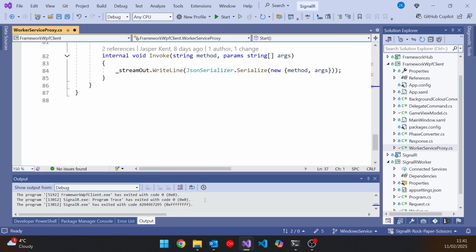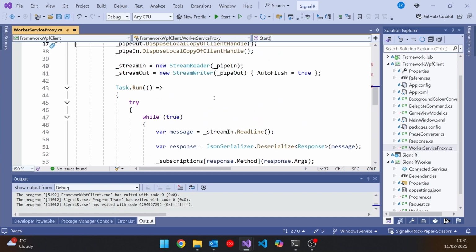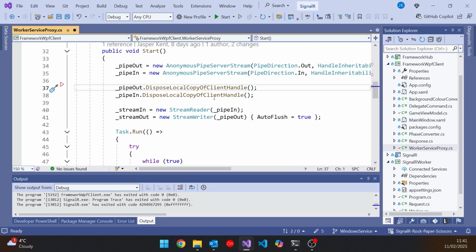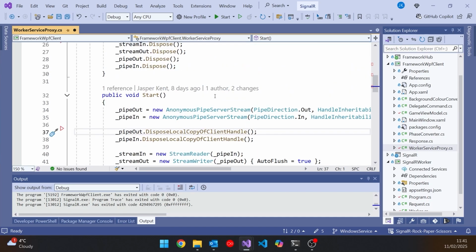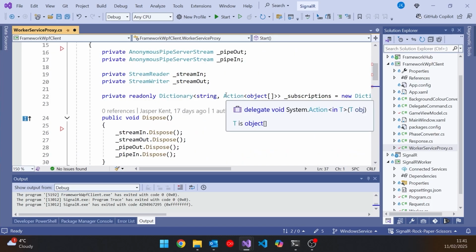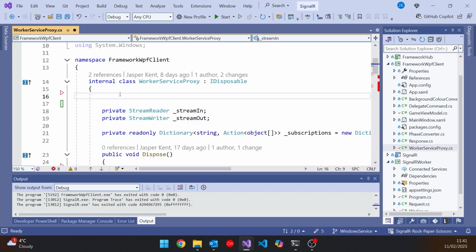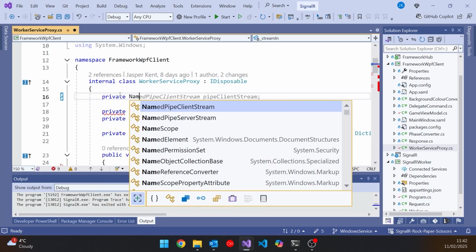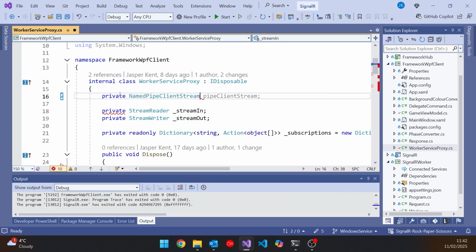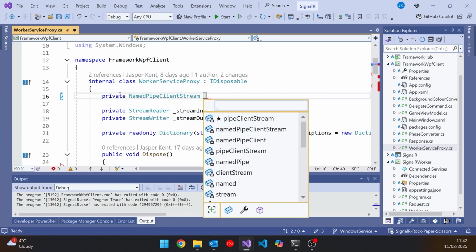So let's go to our other Visual Studio and start making the changes we need here, which is in our worker service proxy. So we've already got rid of the launch of the process, but the other thing we need to do in here is we need to switch once again to using the named pipe. So we're going to get rid of those two anonymous pipes and then put in here a private, and then here a named pipe client stream, because remember this is now the client. Call that pipe stream again.